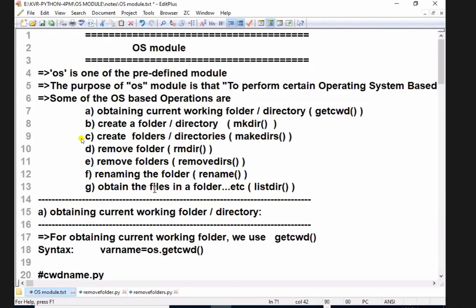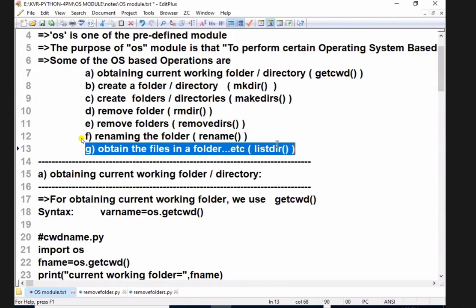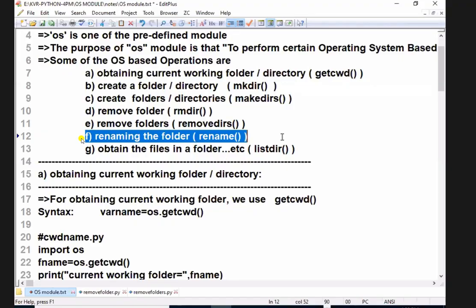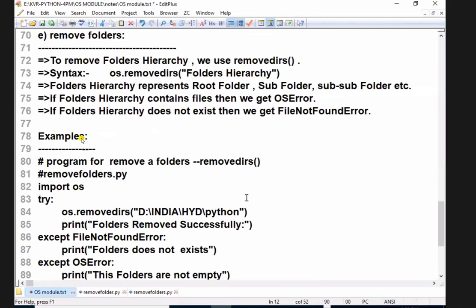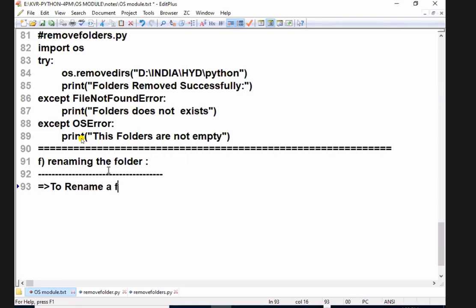Now I'm talking about obtaining files in a folder. What is the function name? listdir. Renaming a folder. Okay. Go there. Renaming a folder. What is the function name? rename. Tell me, to rename a folder, we use which function? rename. What is the syntax?